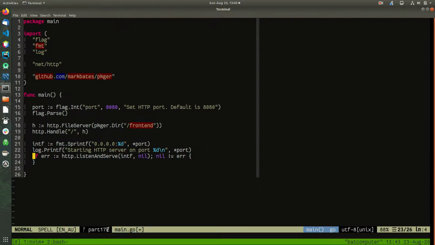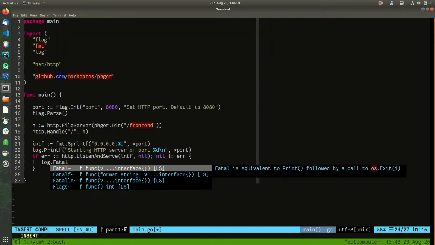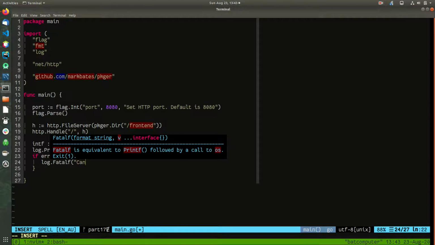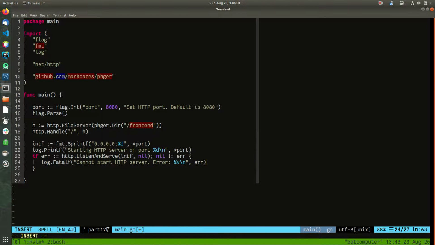Okay, so this is a rather unique Golang syntax, right? And this error, err, is scoped to the if statement. If there is any error, in other words, if error is not nil, means we have an error, we'll just go fatal. We'll exit. Okay, cannot start HTTP server. Okay, error, and then we'll just display the error. So maybe for the error here, I'll put uppercase. That's it. That's our entire application.